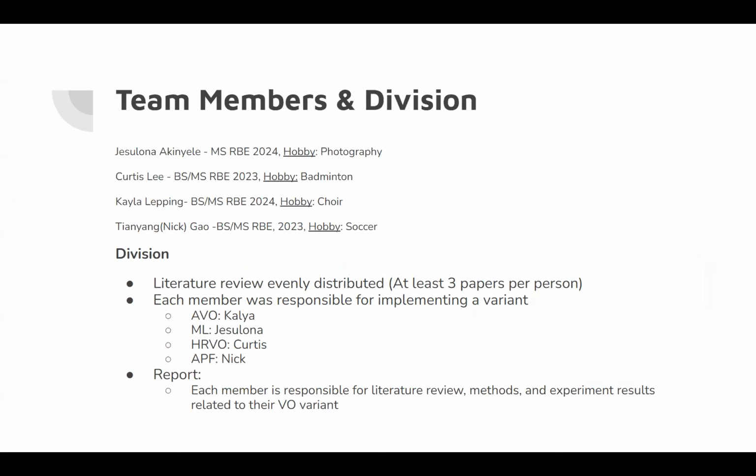So here are our team members. The literature review was split into 3 papers per person, and the final report was split by their variant of the search of the method.